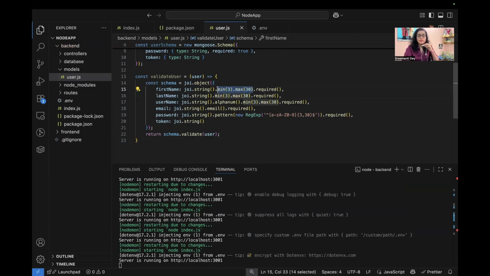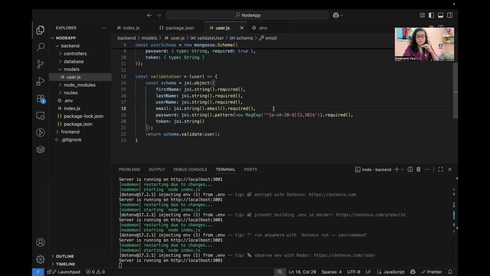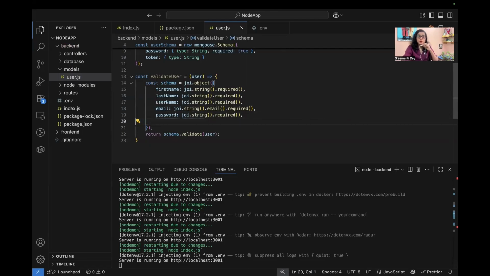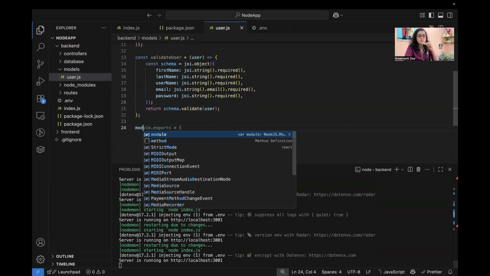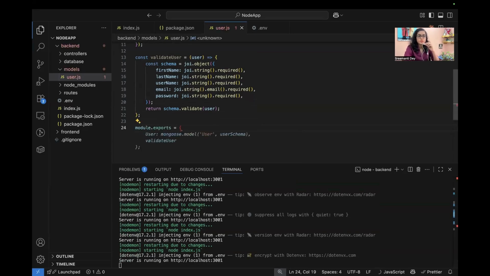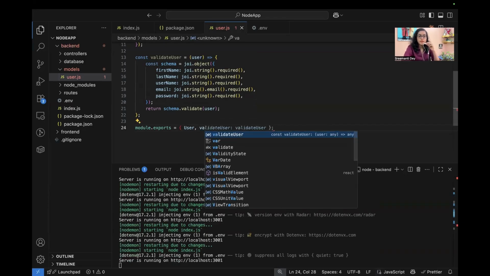Just that it's required and it should be present. If it's not present, then there's a problem and we need to throw an error. This is the email package it's going to check, and the password should be any string, and the token need not be confirmed, and the token need not be validated because it's on the server side and not sent from the front end. And the last thing is basically module.exports. We are going to export both the user, that is the schema, and the validate user.